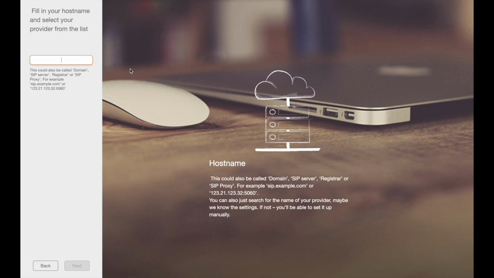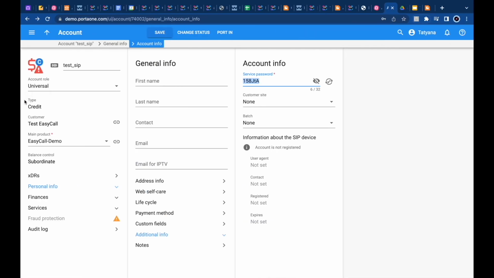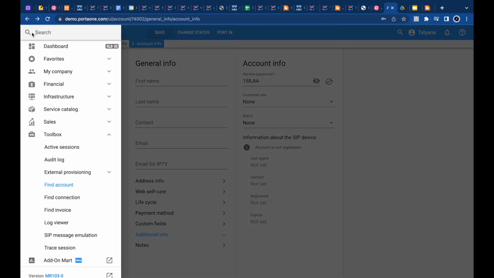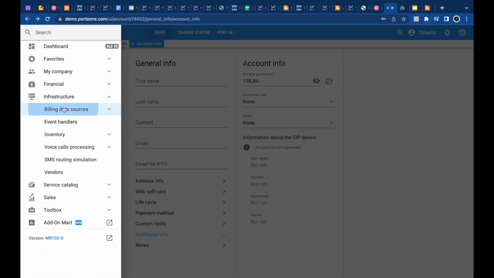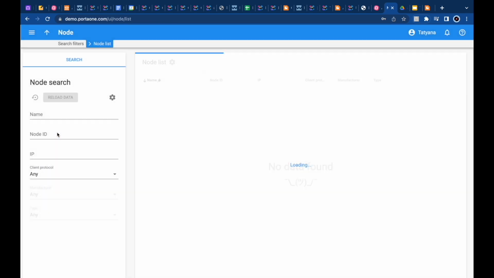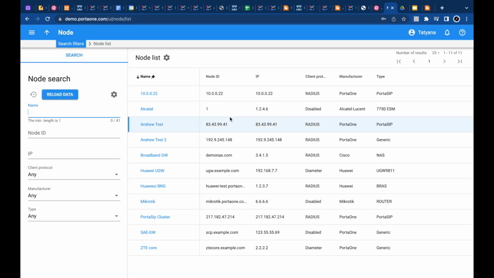Usually you get this information from your CSP, but in our example, we can go back to our web interface, go to Infrastructure, Billing Data and Sources, Nodes. Nodes are external network elements that communicate with PortaBilling. In particular, PortaSIP needs to be specified here, and here we have it, PortaSIP cluster.